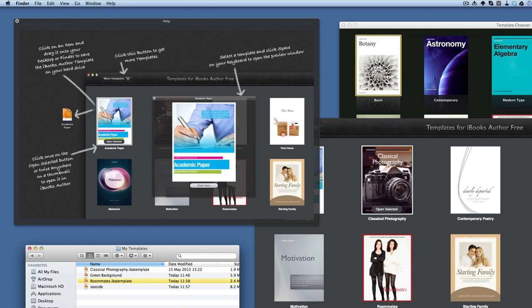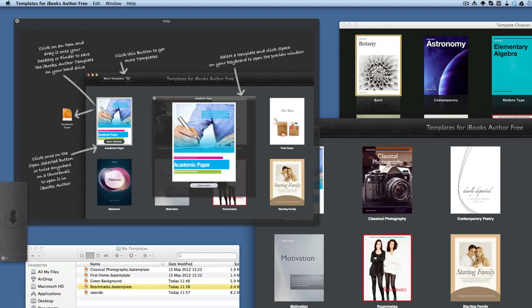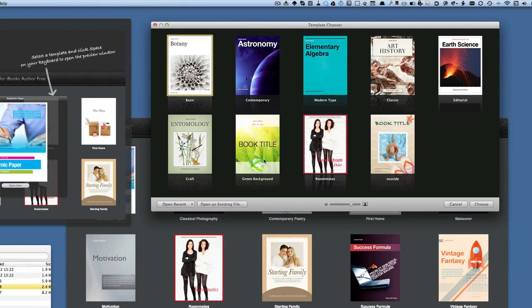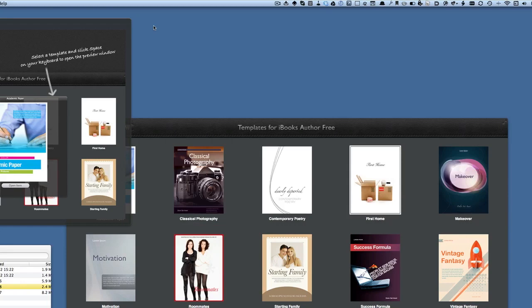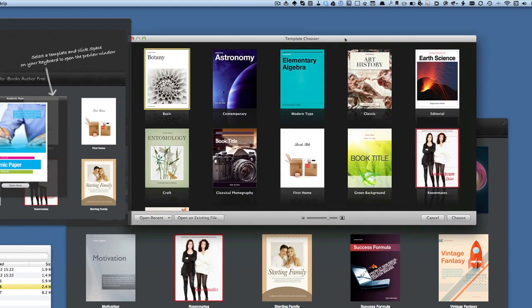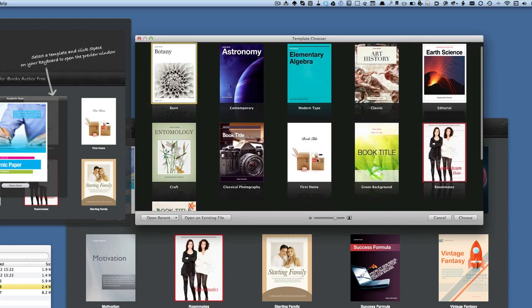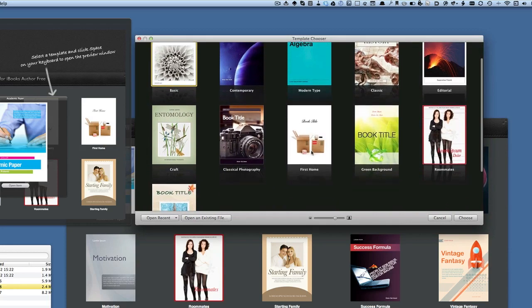So there we go. We can take these things here and drag and drop them into our folder here. And then when we go to our template chooser, we can see the ones that are available. This one I put in there already. So let's just close that for a moment and open it up again. And now we have those extra ones just put in there. So we've got the classical photography one. I just dragged those and dropped them in.